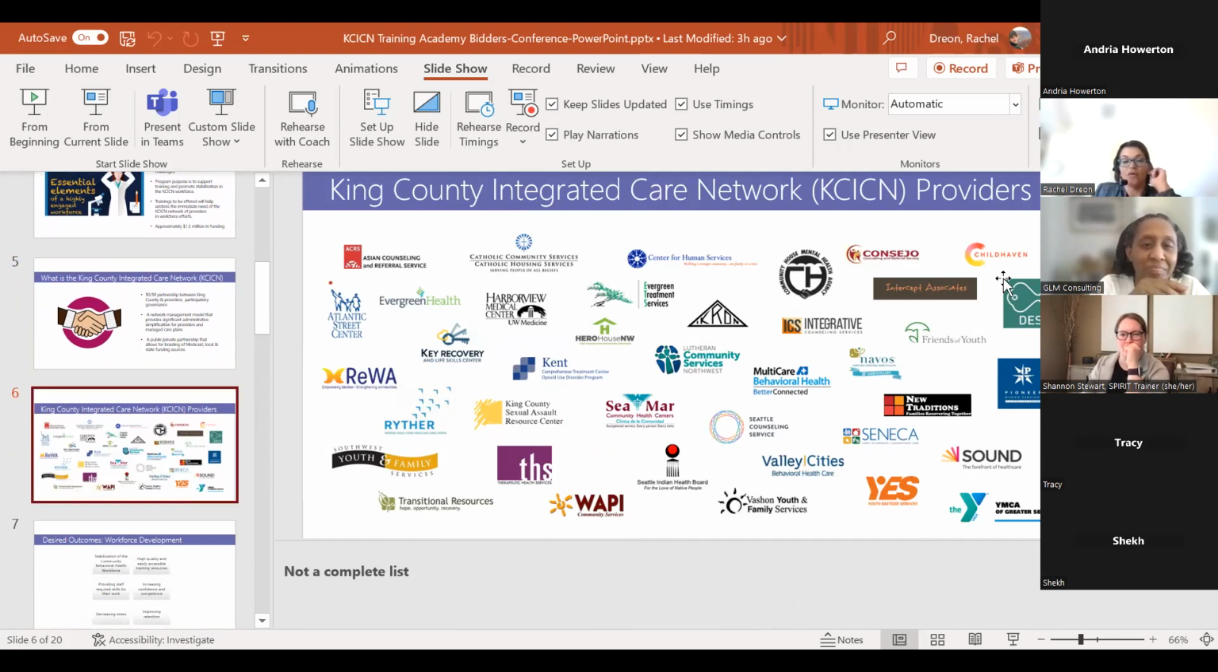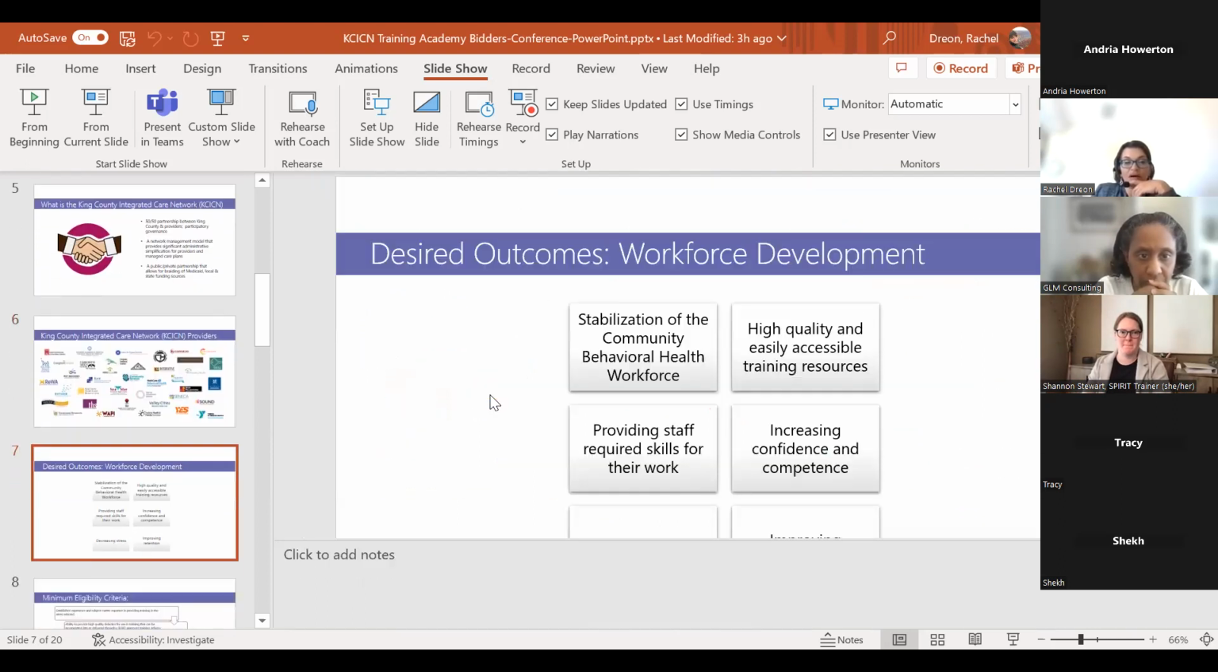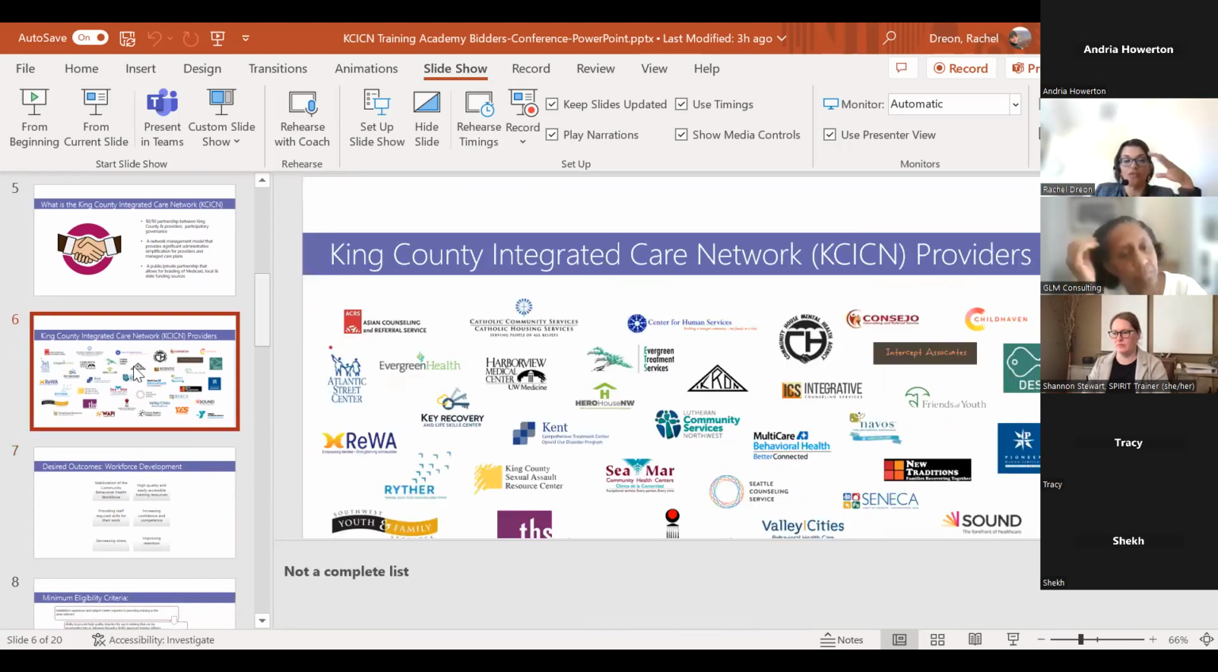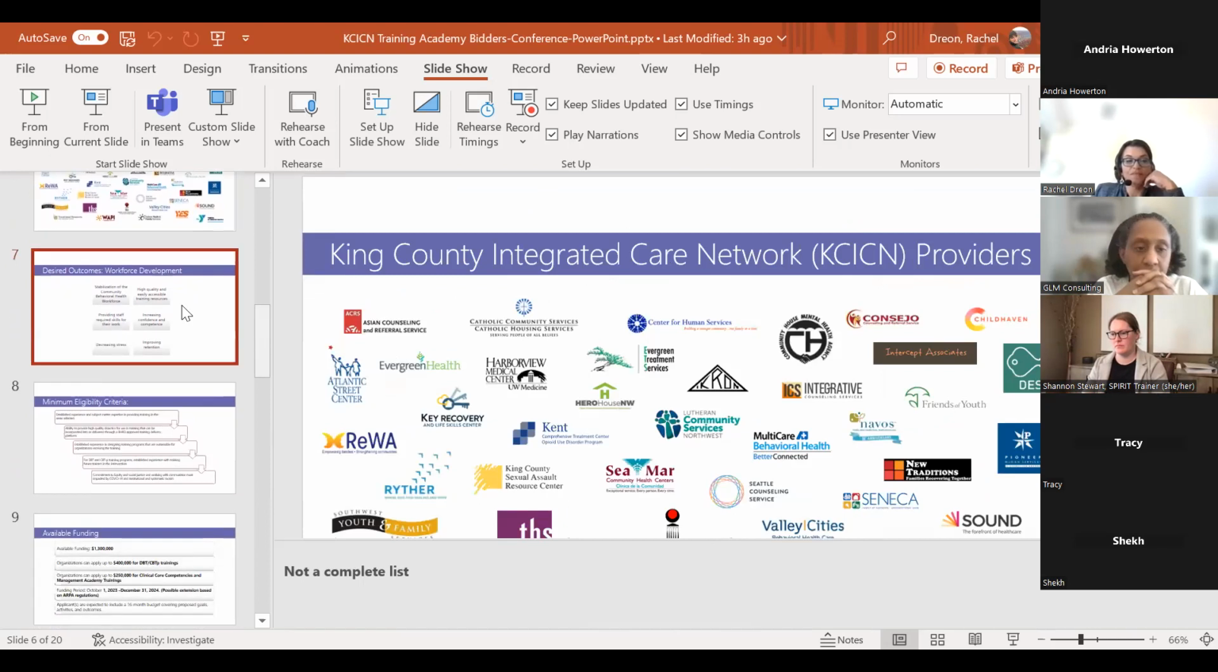But ultimately, just to give you an idea that there are lots of different people, almost 44 or so agencies that belong to the King County Integrated Care Network. Most of those are Medicaid providers or associated with Medicaid funding. And they encompass all kinds of a continuum of inpatient and outpatient community behavioral health resources.